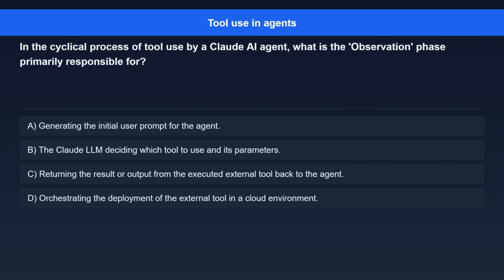Question 2. In the cyclical process of tool use by a Claude AI agent, what is the observation phase primarily responsible for? Option A. Generating the initial user prompt for the agent. Option B. The Claude LLM deciding which tool to use and its parameters. Option C. Returning the result or output from the executed external tool back to the agent. Option D. Orchestrating the deployment of the external tool in a cloud environment.